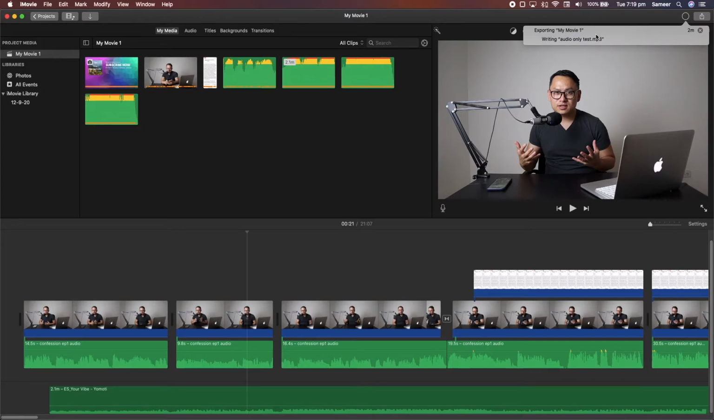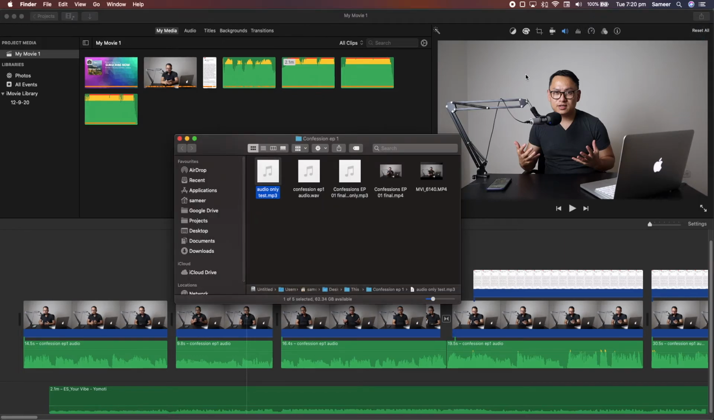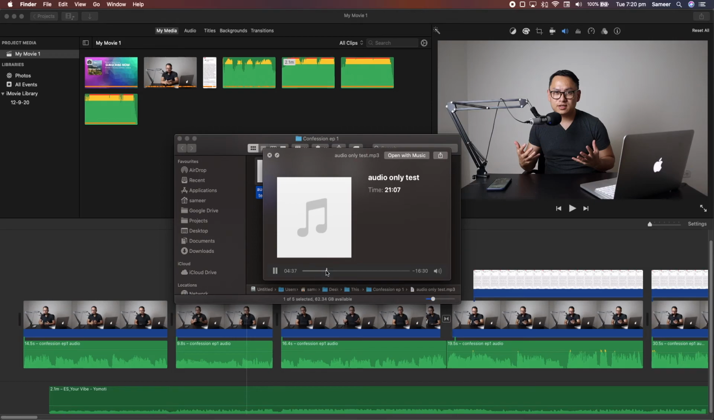So it's writing to audio only test. Here is the processing bar. So my file has been successfully exported. You can go and click show over here to show the file. So this is the file that I have exported. If you play, then it can be played.